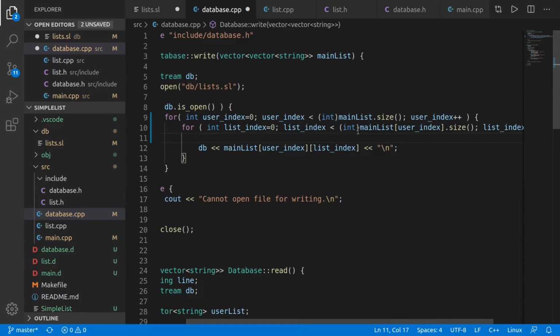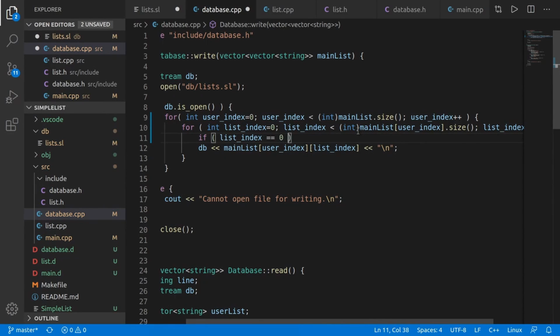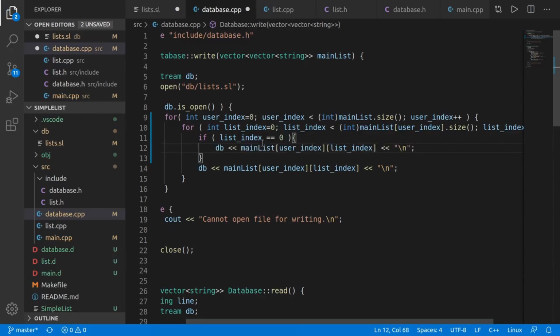First thing I want to do is go ahead and put an if statement. So if the list index is equal to 0, what does that mean? Well, that means it's a username. So we can take advantage of the fact that it's the first item in the list. And if it is, that is the username. So let's go ahead and print out the username into the database. So like we said, we'd use a hashtag for that. So what we should do here is add a hashtag in first, followed by the main list user index, list index. So this is just going to write an item out. And since it's the first list indexed item, it's going to be the username. So this should be fine.